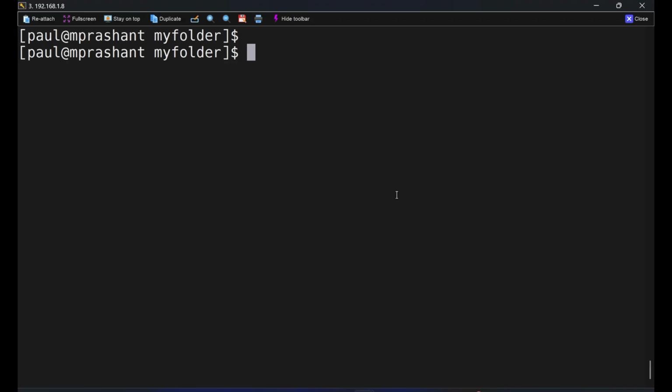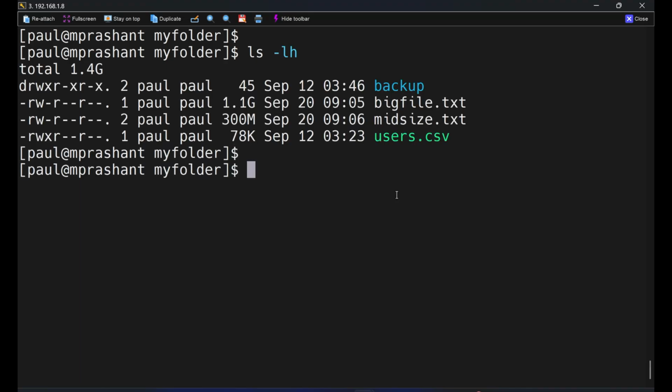So here is my terminal, and I will use ls -lh to see the size of the files and folders present in this location in human readable format. You can clearly see that the size of the file bigfile.txt is 1.1 GB. The midsize.txt is 300 MB, and users.csv is 78K. Now let's first pick bigfile.txt.